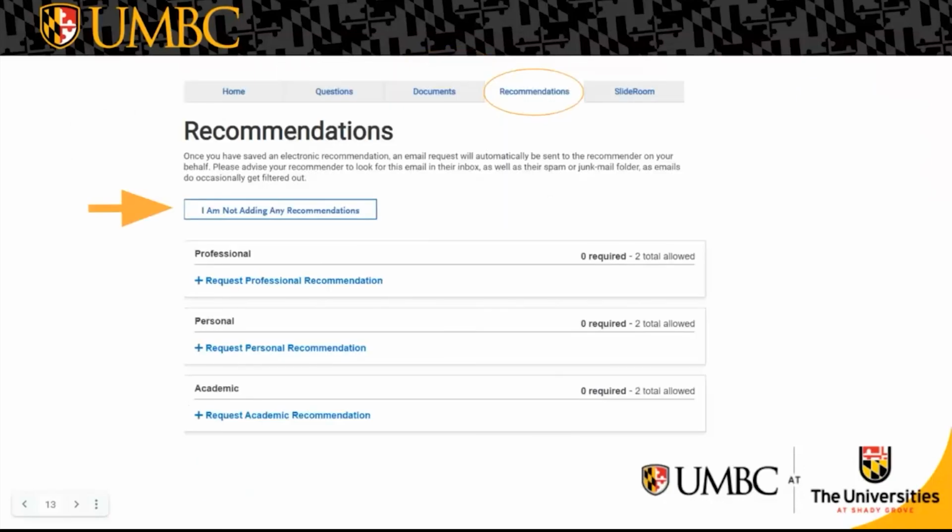In the second tab, you have the option to send letters of recommendation. Please note, letters of recommendation are not required to apply to UMBC. Submitting letters of recommendation is optional. If you do not wish to submit any letters of recommendation, please select I am not adding any recommendations.